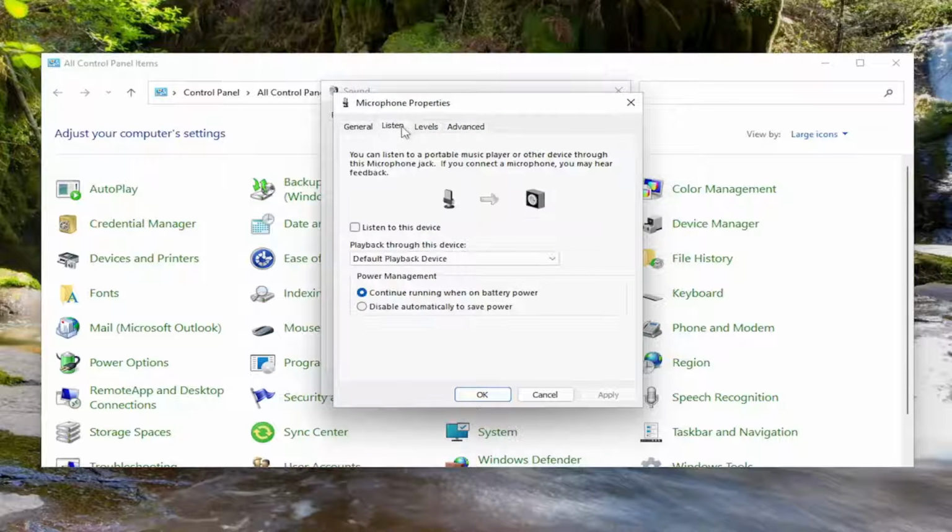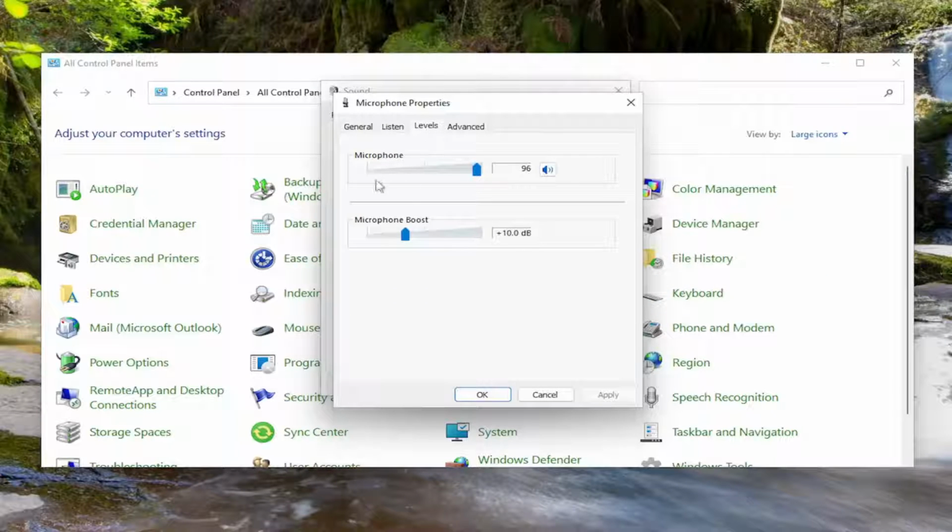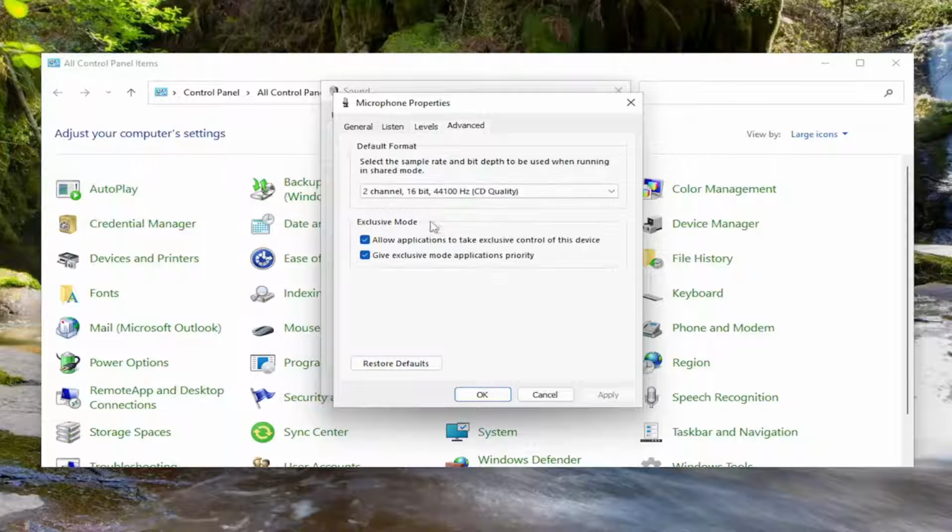Select the listen tab. And make sure underneath power management, continue running when on battery power is selected. And then you want to go underneath the levels tab, make sure the microphone level is turned up, as well as the microphone boost, which should be about 10 decibels or so. And then once you've done that, you should be good to go.